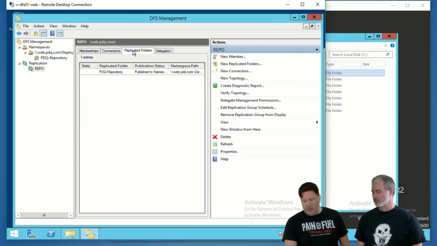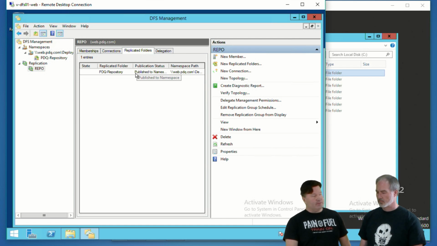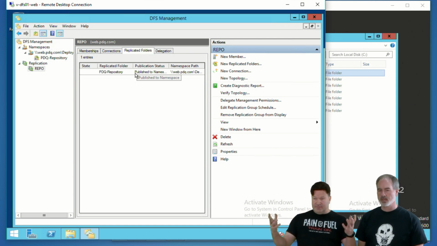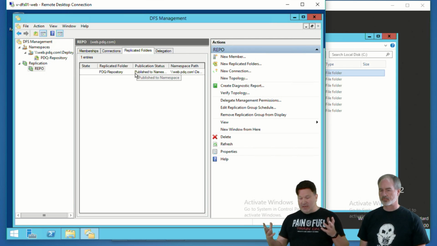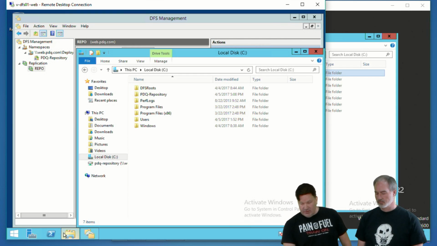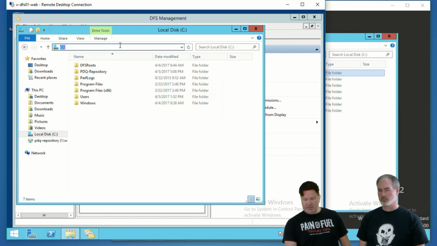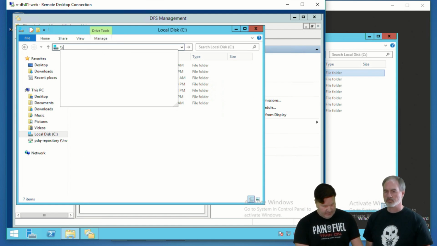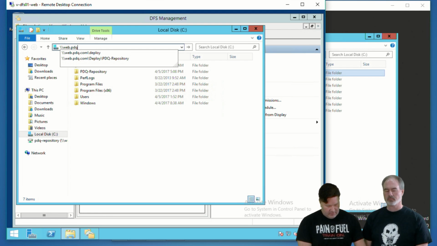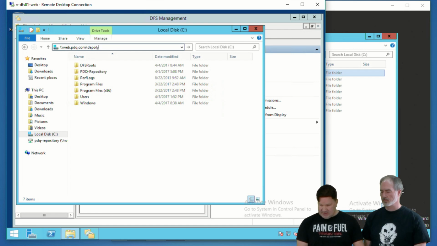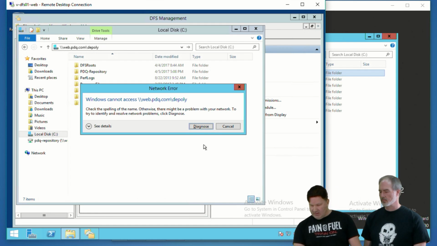Okay, and then the last thing on this: you want to go and publish your replicated folders at this point. Right click and allow it to publish so it becomes available. At this point, replication should be running. So if you were to go to your replicated folder and call the namespace, web.pdq.com/deploy is the namespace, UNC, if you spell it correctly.